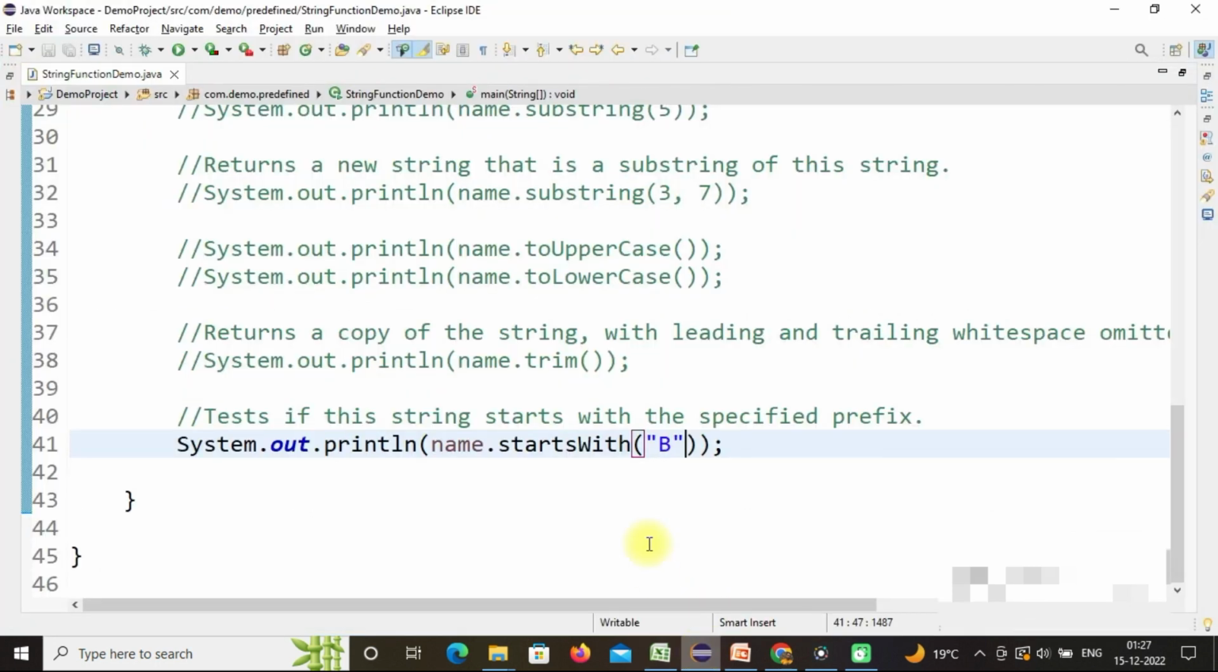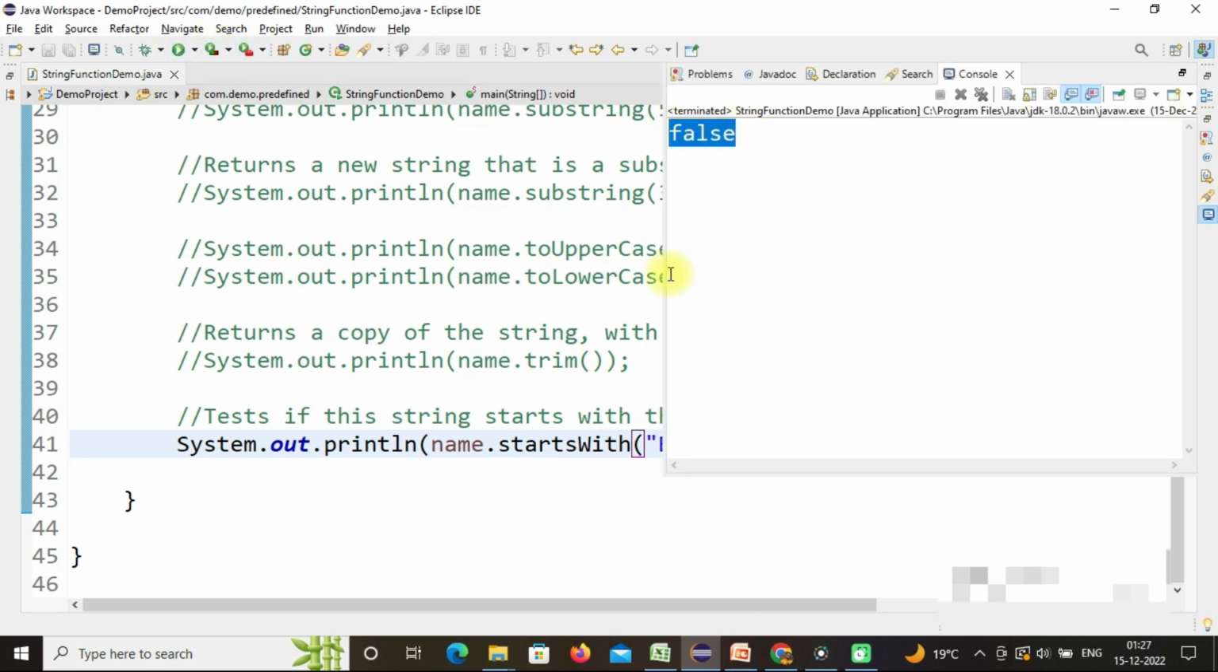So for this case, as we are trying to check whether my name, which is basically Arun Kumar, starts with B, so this is no, right? So if I run it, you can see that I am getting a false statement.